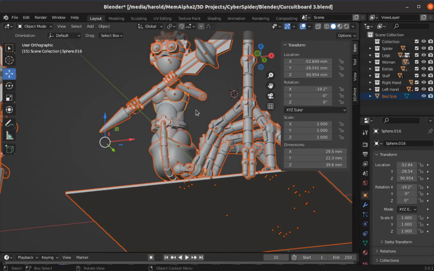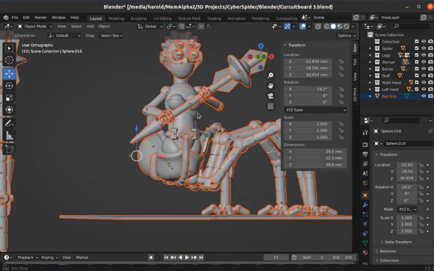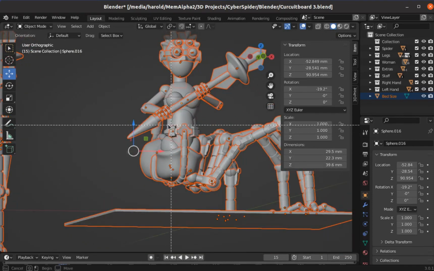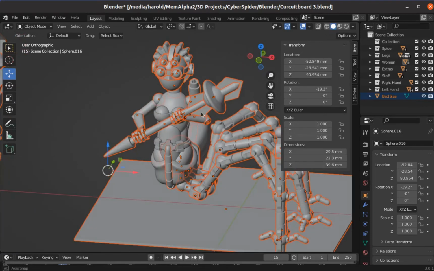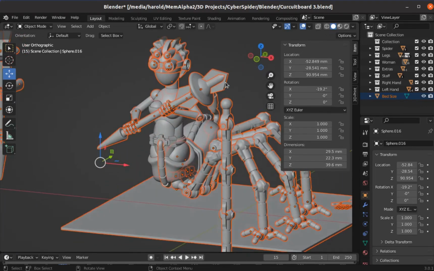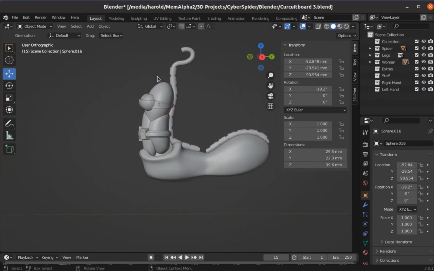What I may even do is separate the whole character from the rest of this so I can sculpt on it separately. It was a notification. Okay, let's try that again. X, delete. Okay, now that got all the parts I want. Now let's get rid of some of this other stuff.